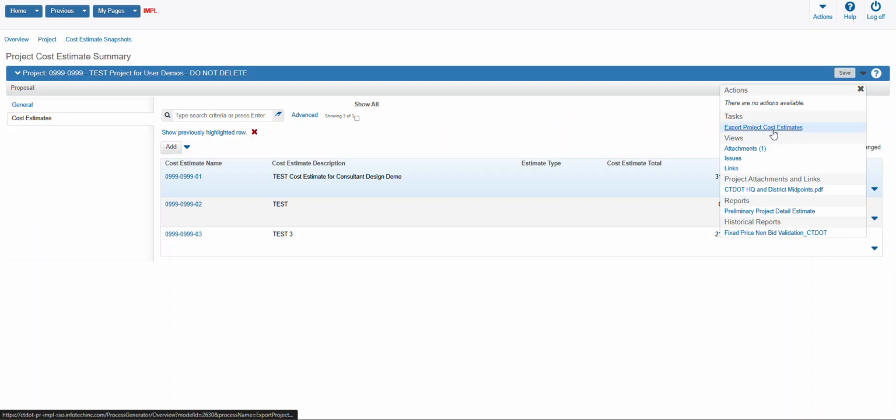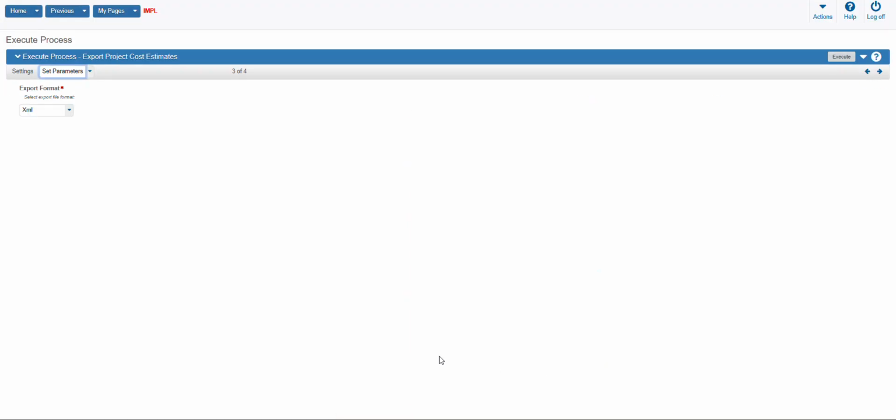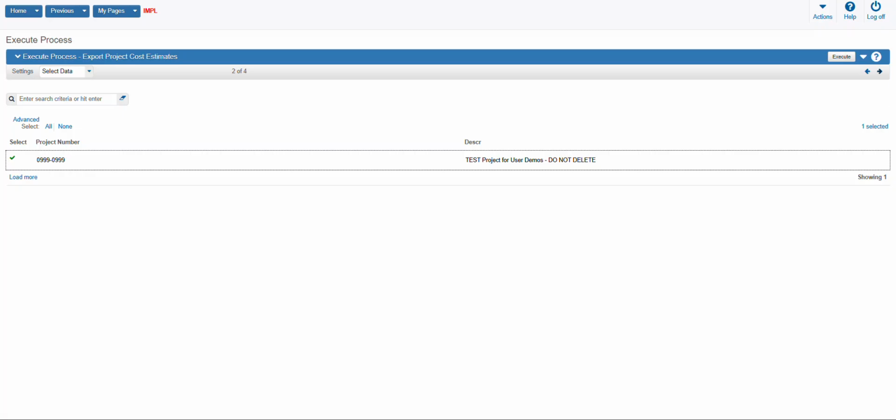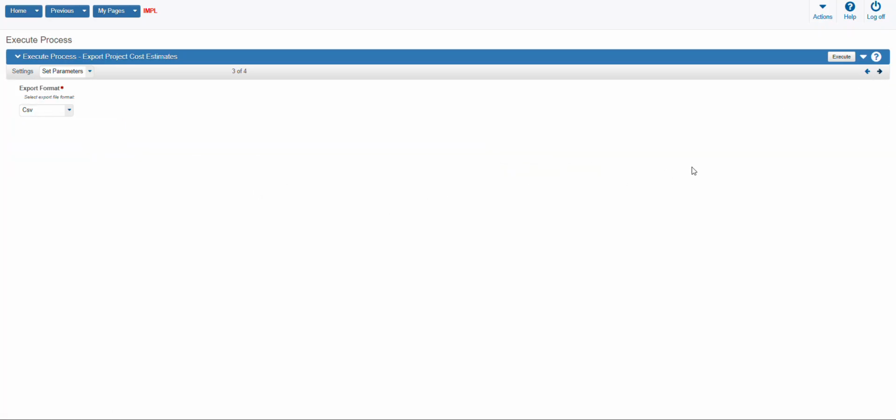We'll select Project Cost Estimates. And this will export, as I mentioned, we want to select CSV. This will export all the individual project pay items in each individual cost estimate. So we have the export format selected, CSV. We do not want to enable scheduling. We have the export project cost estimates already selected, the project, and CSV. So from here, we can select execute.